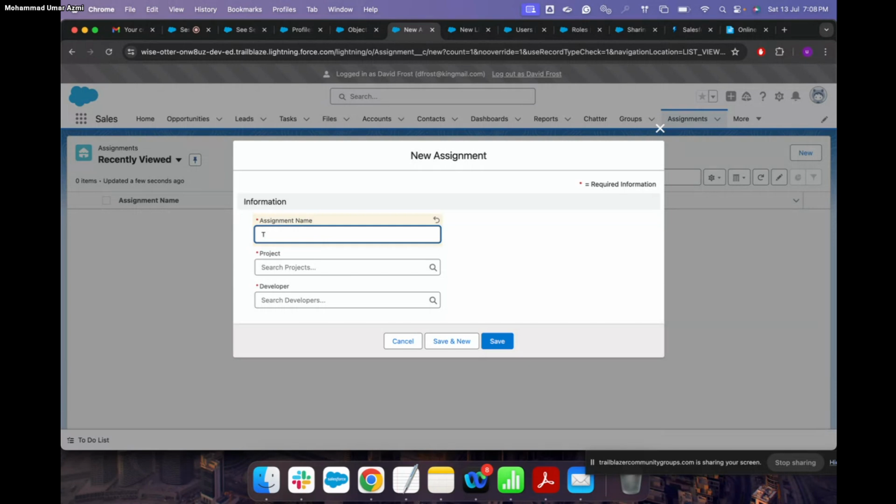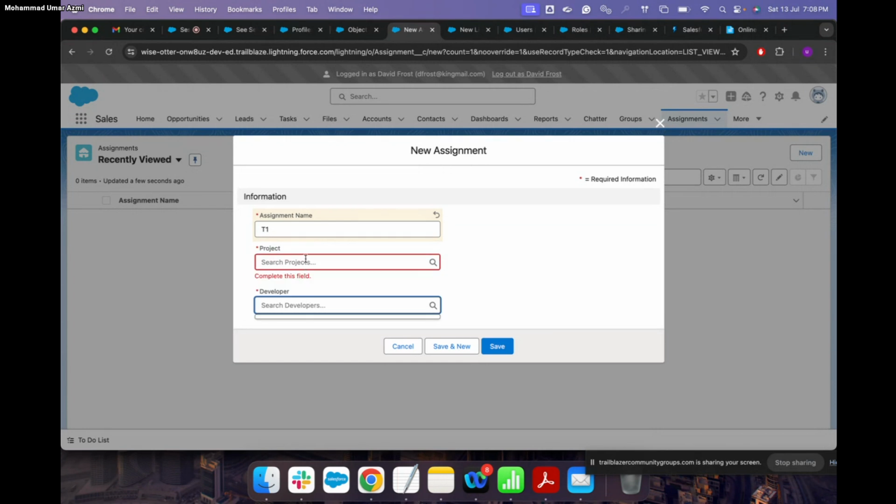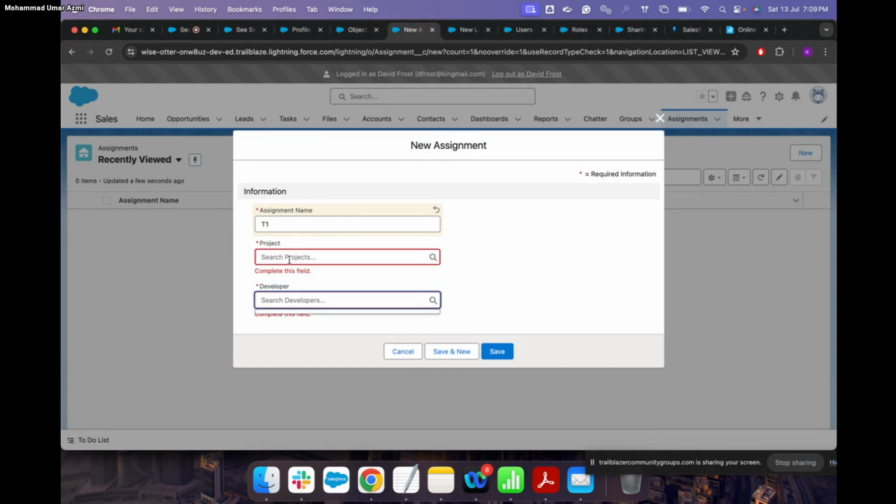any assignment like T1. Now you say why nothing is coming up, because we have only given access to this assignment object, nothing else, right? So if I try to save it, I won't be able to save it because these are the required fields. But as I have not given the access to these two particular objects, I am not able to create a record. So this is an example of when the records are dependent on other records.